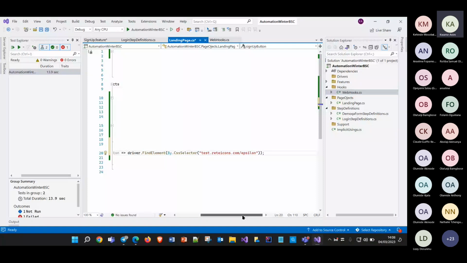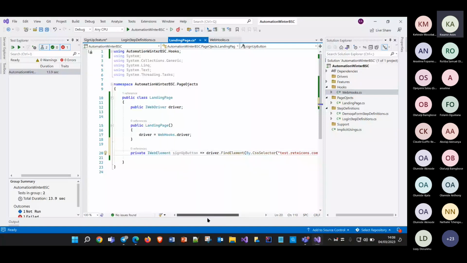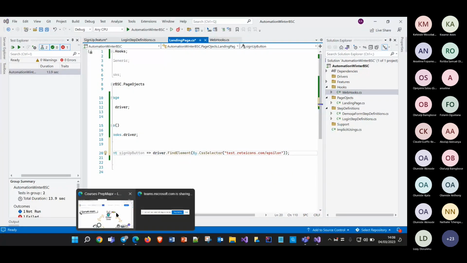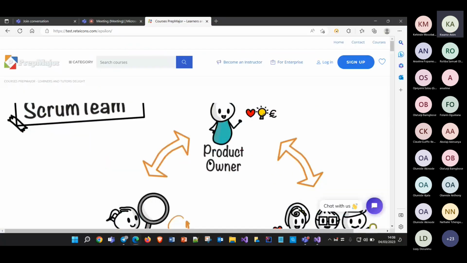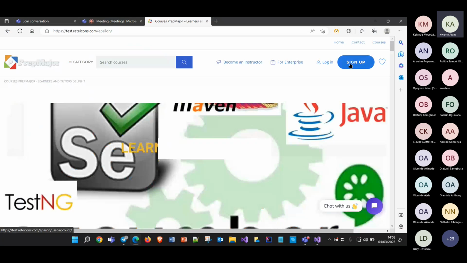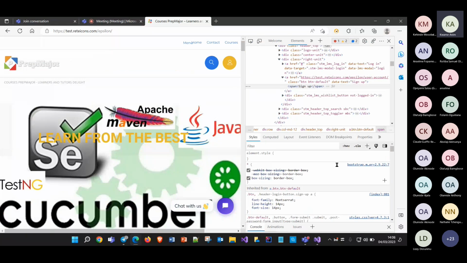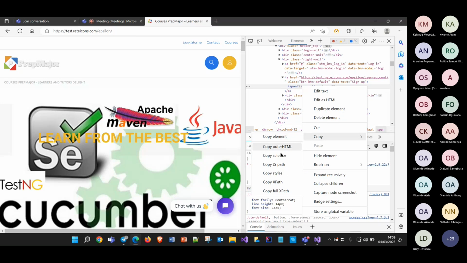This doesn't look right. The CSS selector. Let me go to the website once again, because usually it should have a name or something. We go to inspect, and sometimes it will have an ID name. I can't see an ID name. This is what is selected. So you go to sign up, copy, and then CSS selector.